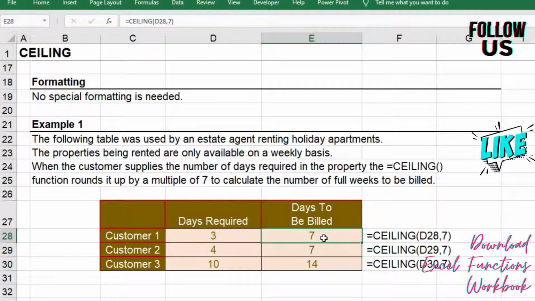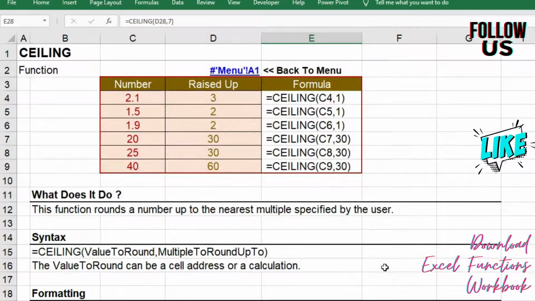So you can just slot the ceiling function into this cell to generate the value that we need here. So it's going to be ceiling, bracket open, D28, this value, comma, the multiple of 7, since it works in sevens. So the next multiple of 7 after 3 is 7. The same thing here. But the next multiple of 7 after 10 is 14. So that is how this function works, and it's a very brilliant function.